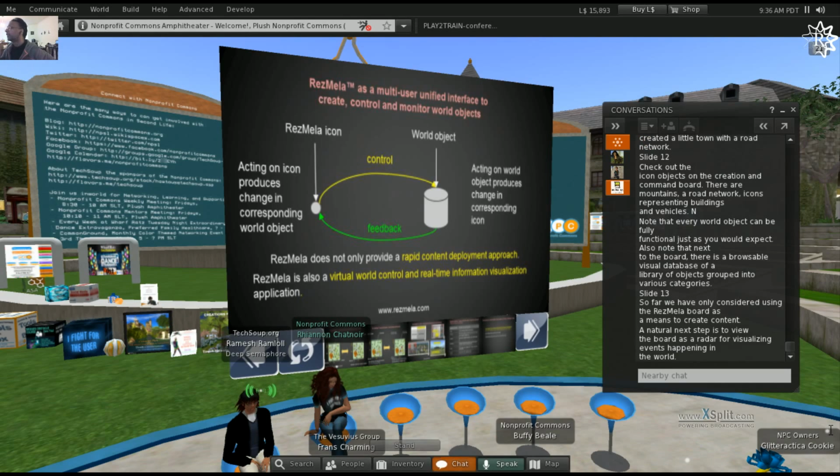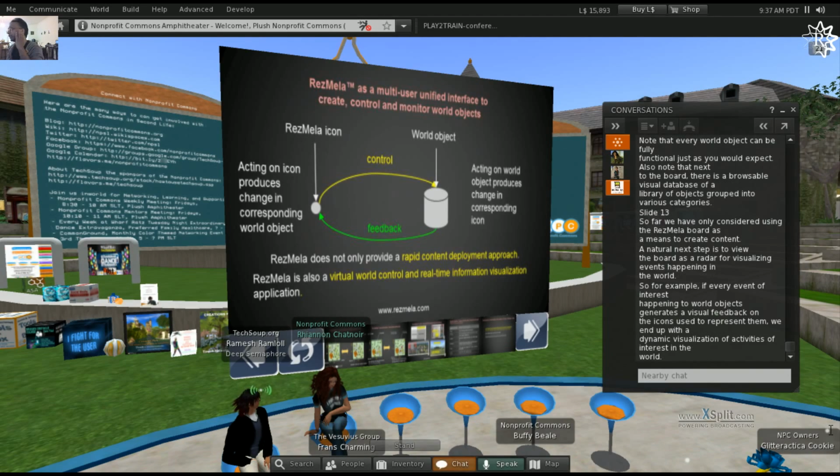The other thing that we can see is, what about visualization of activities that are happening inside the world? So now if every event happening on a world object provides information that's fed back, the icons can be animated so that you get to see what's happening in the world. You get a bird's eye view through your board. All right, so that would be the visualization aspect.